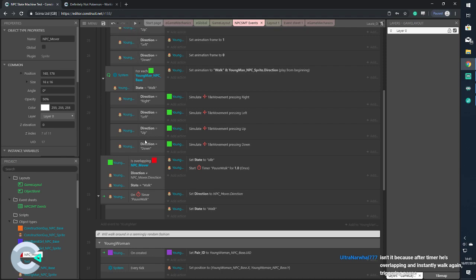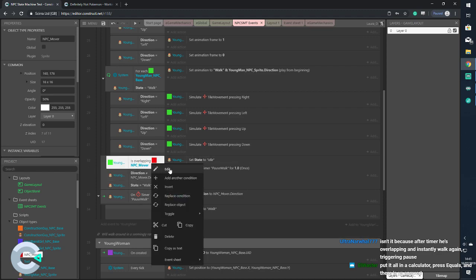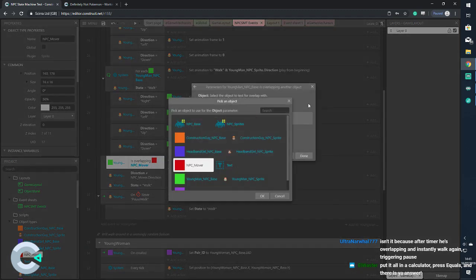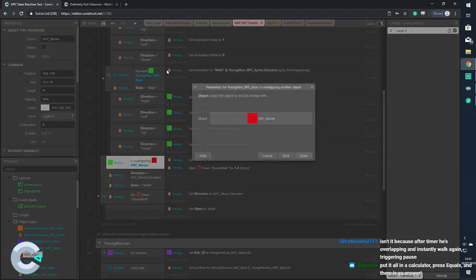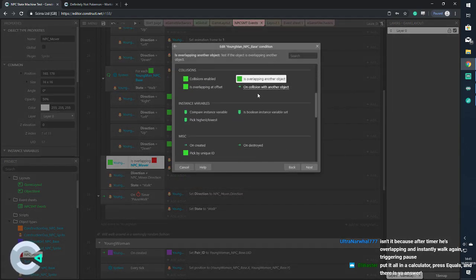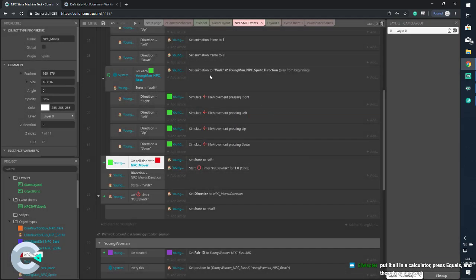Isn't it because after the timer he's overlapping and instantly walking again, triggering the pause? Yeah. I'm just gonna switch that. Nope. Nope. Just want to see if collision rather than overlap is helping. Probably not. Put it all in a calculator, press equals, and there's your answer.